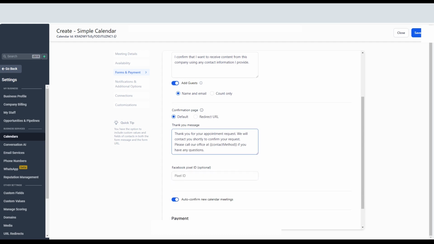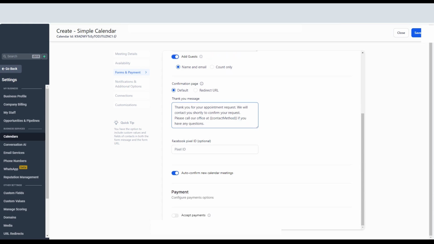Confirmation page: thank you for your appointment request. We will contact you shortly to confirm your request. I don't like that. I always change this to say thank you for booking with me. Please keep an eye on your emails for your booking link, or your Zoom link, I should say. And then if I want to accept payments down here, I can.